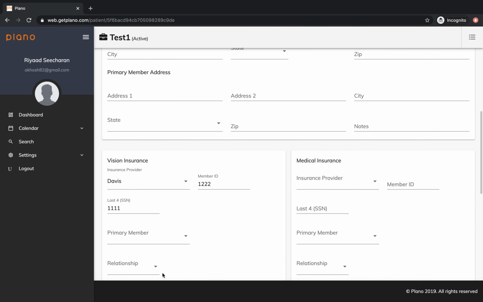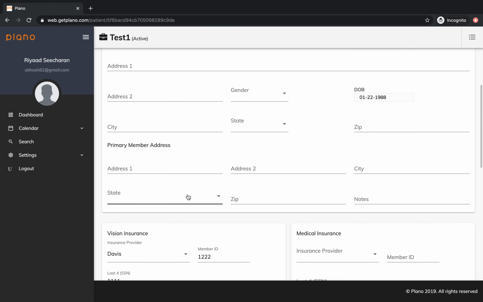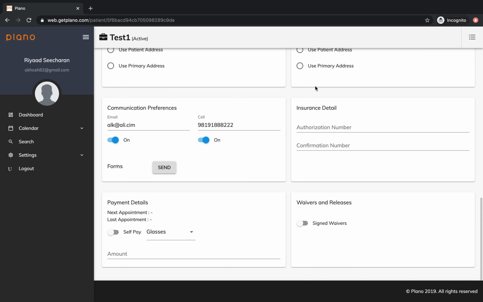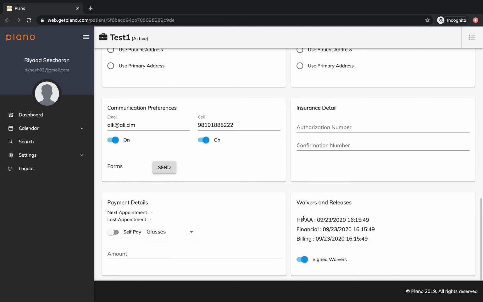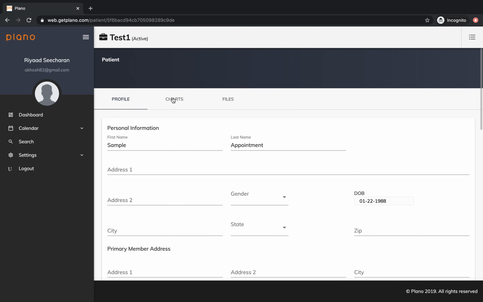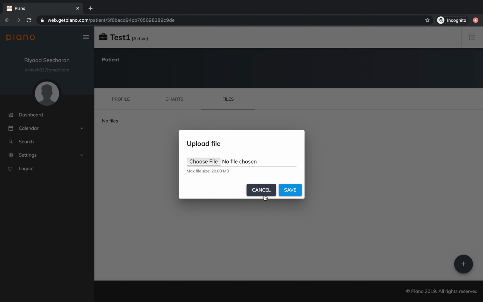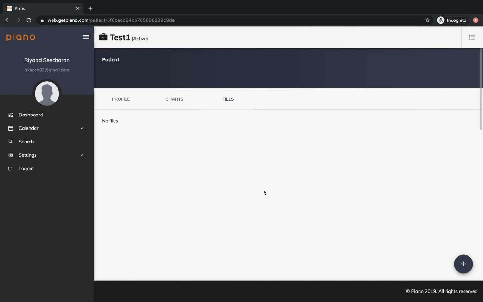You can put in more details on insurance or medical insurance, primary members information, communication preferences you can turn off if you'd like to. You can add more of the authorization or confirmation information. If they've signed their HIPAA waivers, it can timestamp here for you. You'll also be able to see any previous visits that they've been seen with you. So charts would show up here, and any information that you need to add in terms of files, you can quickly add.